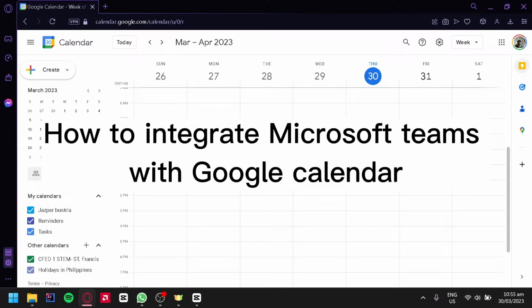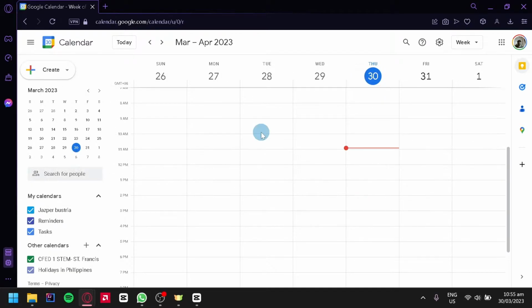How to integrate Microsoft Teams with Google Calendar. Hello guys, and today we're going to talk about the Google Calendar. And over here, we are currently at calendar.google.com.